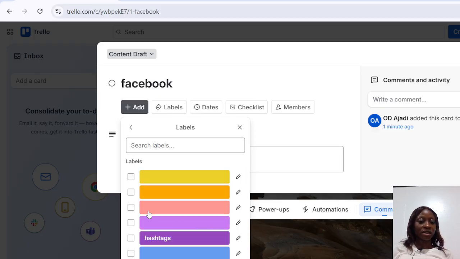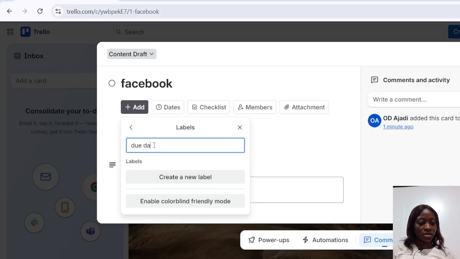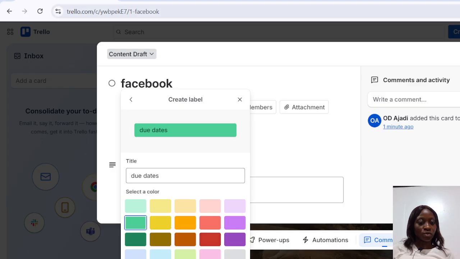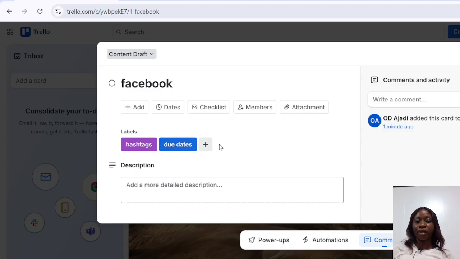That label is created. Say we want to tag this other one due date. Create that label, and then we'll give it a color and create. So we can decide to pick these labels for Facebook, and it will appear over here. As you can see, you can decide to add as many labels as possible. You can decide to tag them different things to make it much more simplified for you.